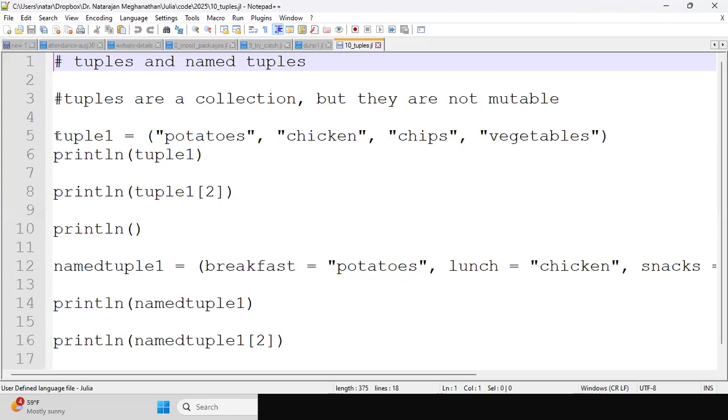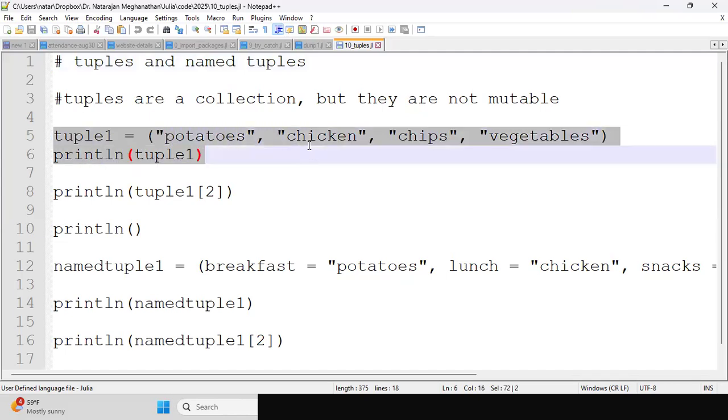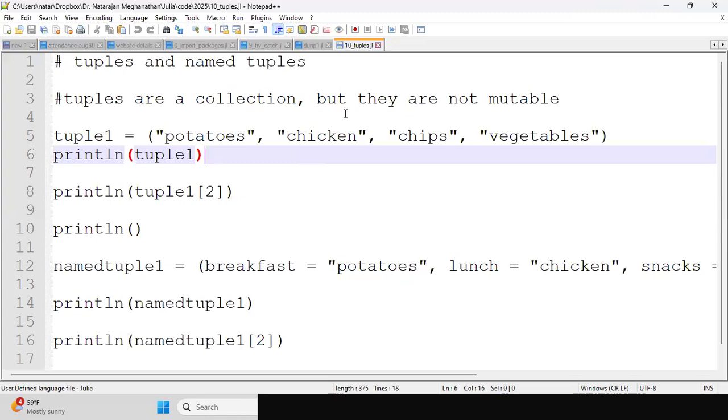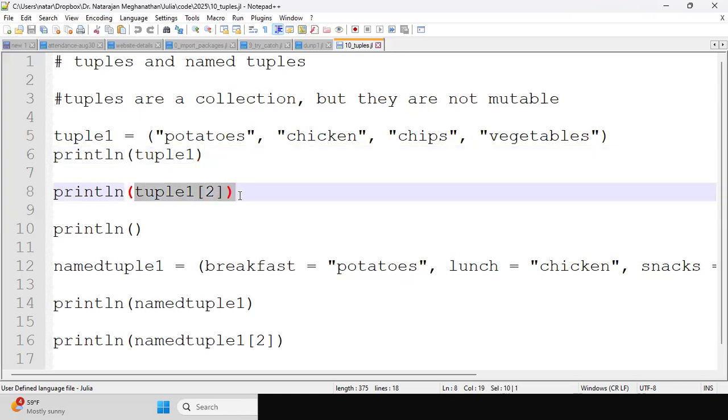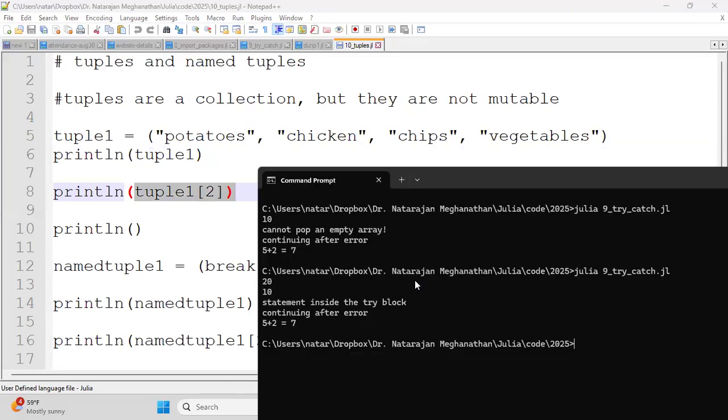So let's say you have tuple one that has the food items that we eat throughout the day. Potatoes are eaten in the morning, then chicken for lunch, chips as a snack, and vegetables for dinner. You print it out, and you can also print a particular element in the tuple by saying tuple 1 of 2. Tuple indexing, like arrays and strings, will start from 1. So when you say tuple 1 of 2, it's going to print the second element in the tuple. Let's execute this code and see what's going on.